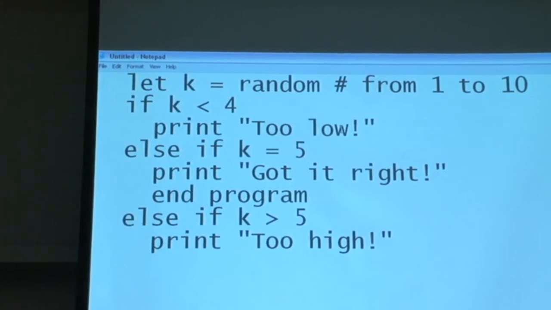And so this actually goes against what we were saying. It picked a random number, and it didn't tell us what that number was in relation to the number that it was supposed to pick.